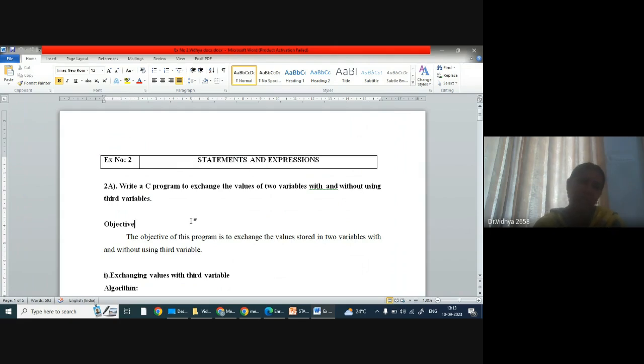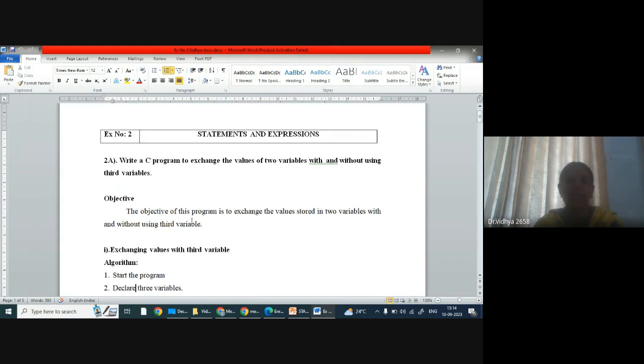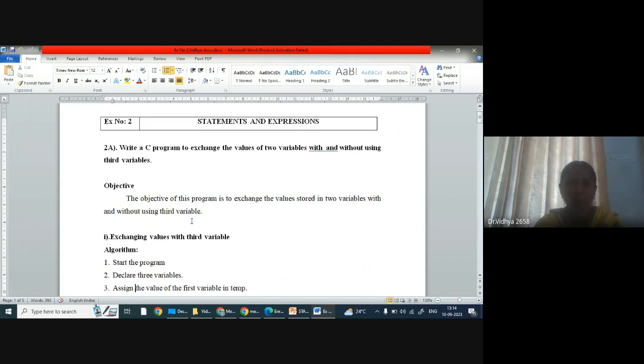We learned about statement and expression, which is nothing but a combination of operators and operands. Okay, so this is a fundamental concept you might come across from school, pre-KG, to our college days. We have experienced many kinds of expressions, right? So here in our second experiment, we are learning about how to exchange values of variables.